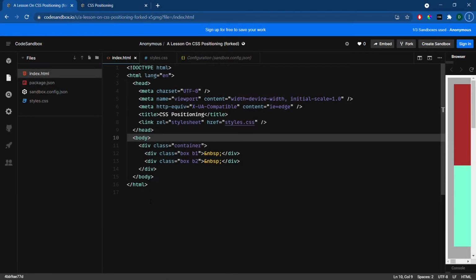In this video, I will show you how you can use CSS to position elements on your website in the way you want. So without any further ado, let's get started.